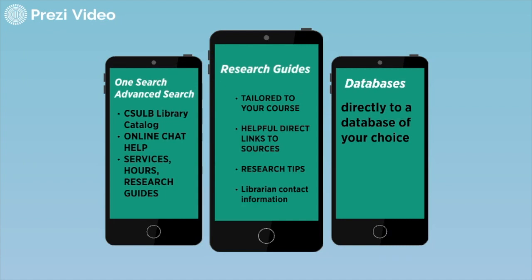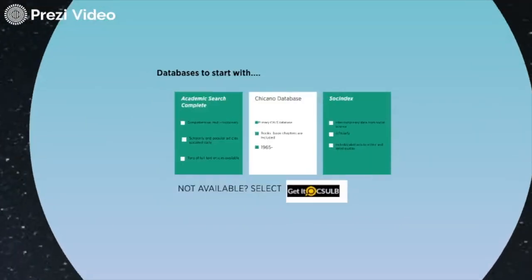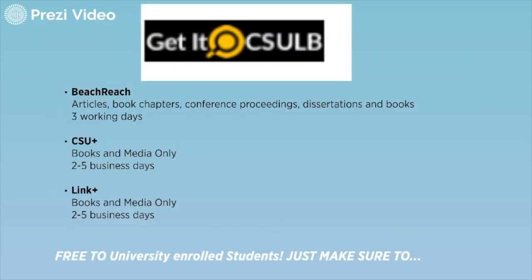The other way to look for information is just to go directly to a database of your choice. For CHLS 104, here are a few databases you can start with: Academic Search Complete, Chicano Database, and Sociological Index. Once you're in there, if you can't find an article because it's unavailable to us, make sure you look for the icon below and select it. It's the Get It at CSULB icon.